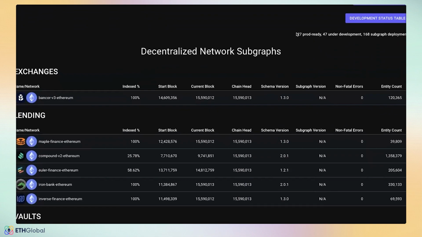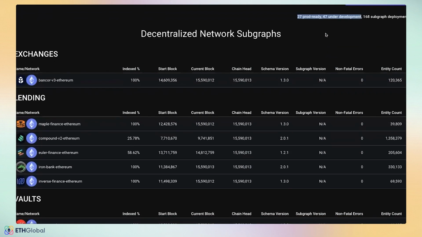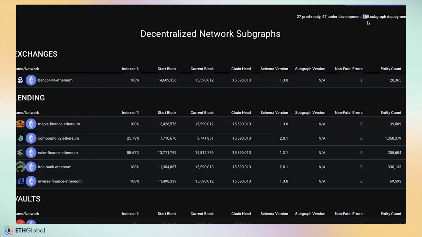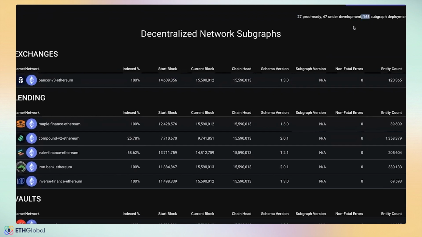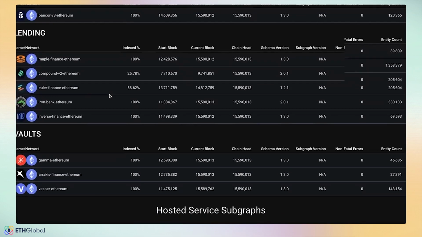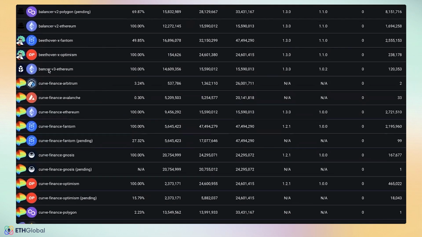What is it? Okay. 74 in production, 47 under development, and 106 deployments. Why is that? Because they deploy to different chains. We have to see with Curve. They are usually the same on all.